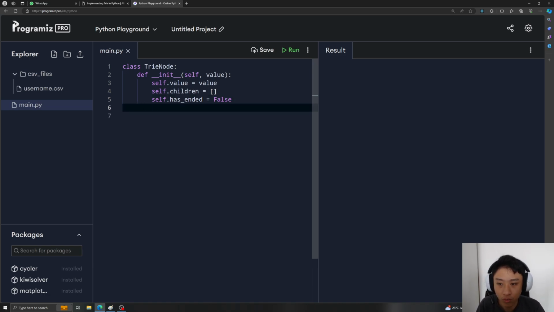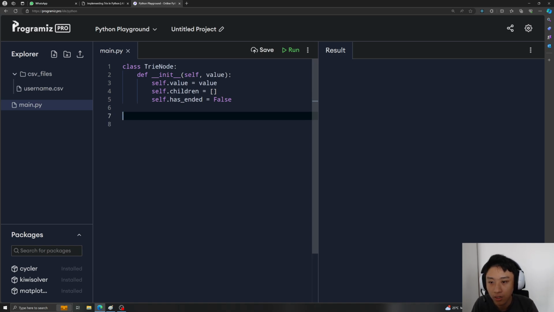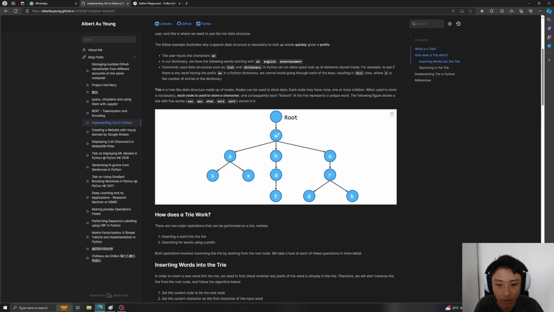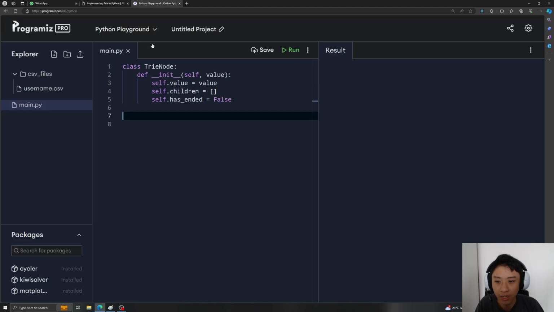Well, aside from that, do I need other things? Value, children, has ended. I think that would be it. The key thing is it's like a linked list or a graph where my current node has pointers to the direct children. So my W has A, H, and O as my children.